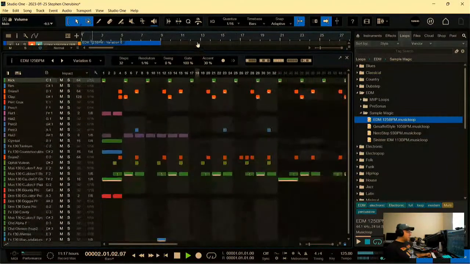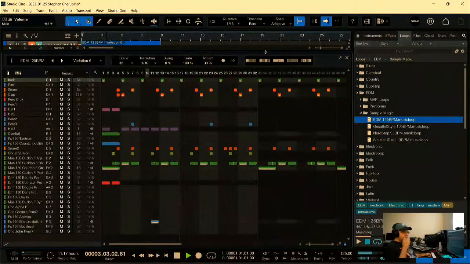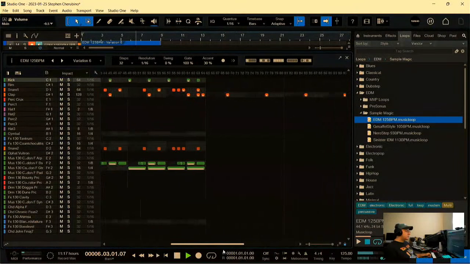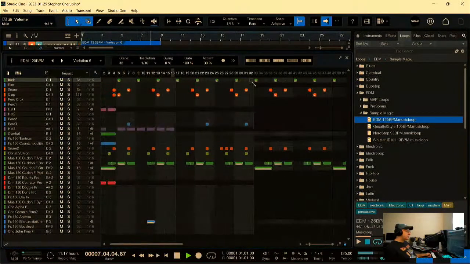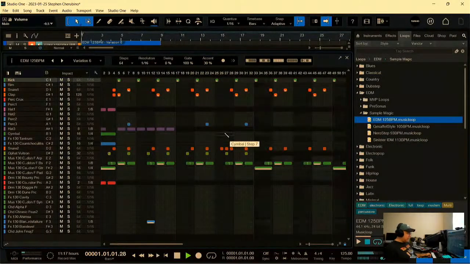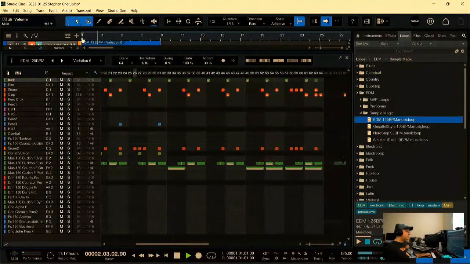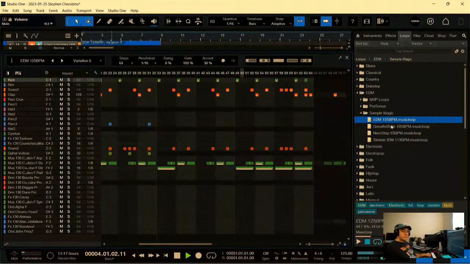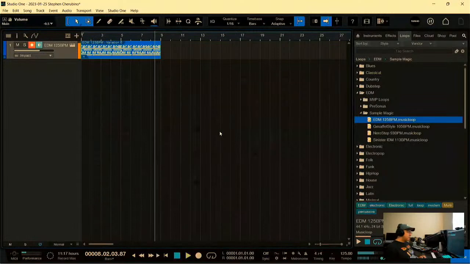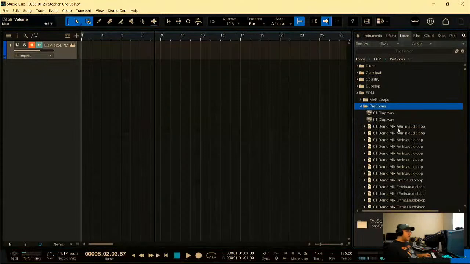Can I zoom in on this? If I make that 64, that should be interesting. Let's try that. Wild. All right, maybe we'll cover audio loops or music loops later. What else we got? Presonus.